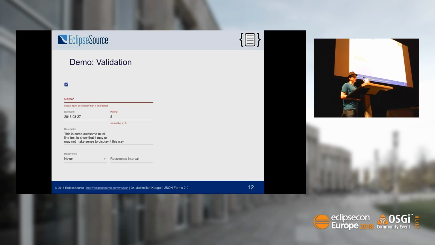Since we have a JSON schema that describes our JSON, we use that for validation. And since it is geared towards validation, there's really a lot of options that you can put into a JSON schema to say when your data is actually valid.